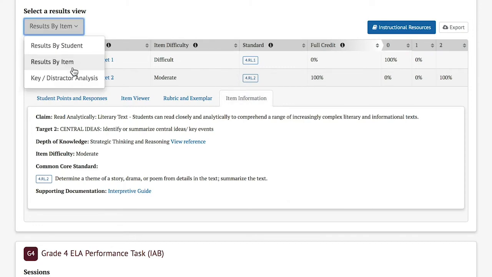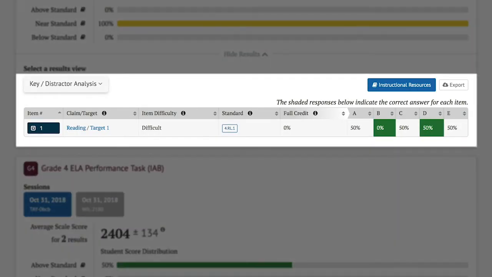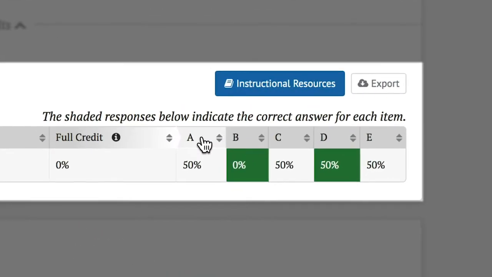Now let's take a look at the Key and Distractor Analysis panel. This feature helps educators analyze patterns in the student group's responses by displaying background information about the item. The columns display the percentage of students in the group that chose a particular answer, with the shaded green responses indicating the correct answer or answers for each item.